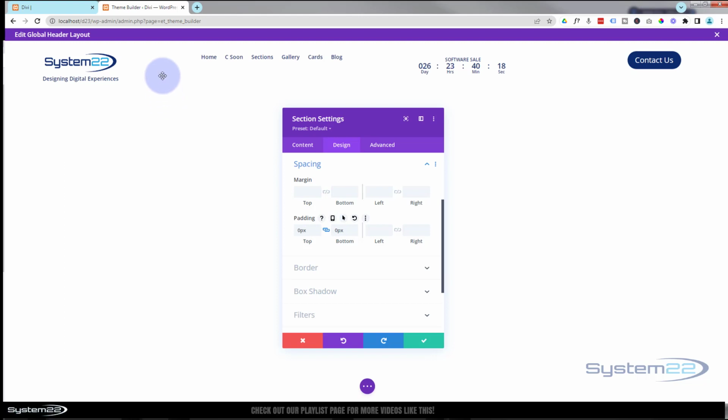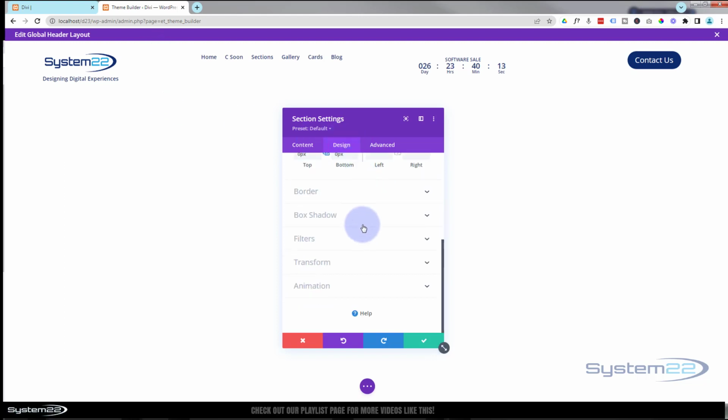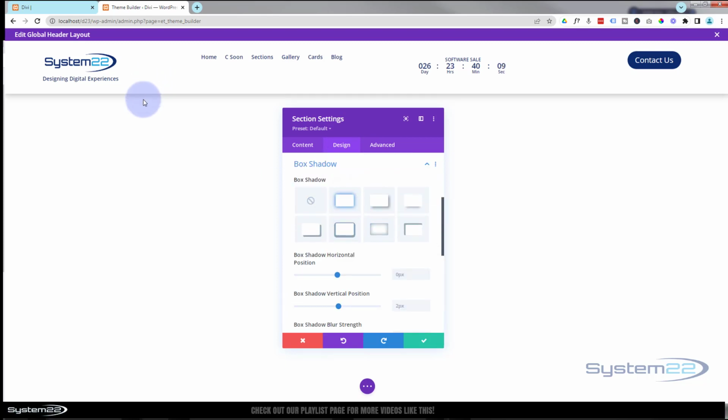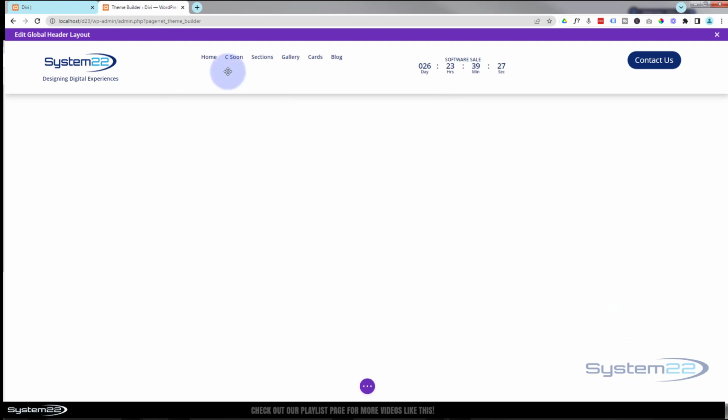That's a bit more like it, so we can see what's going on. Let's add a bit of box shadow to the bottom of this so you can see where the bottom of it is. There we go. Great. I think we can tighten it up a little bit more, so let's go into the row.